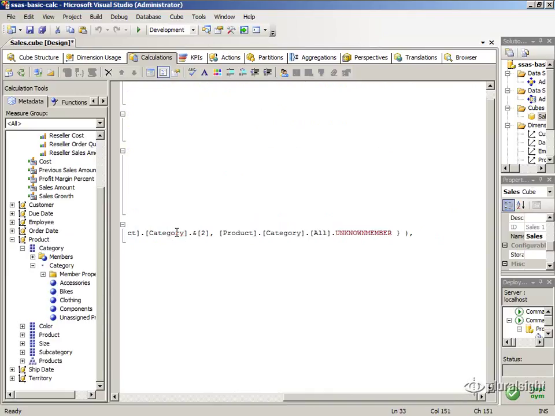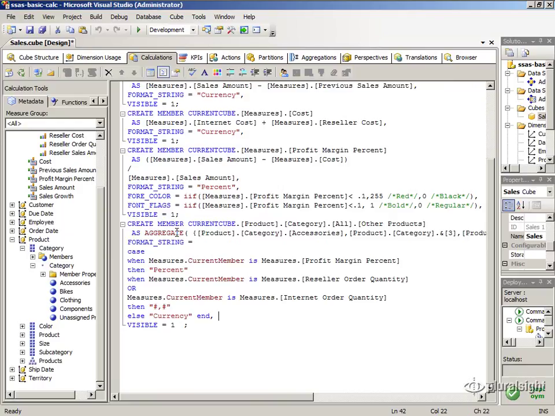So let's just add in a format string expression here, and I'll just paste it in since it's rather lengthy. But you can see we have FORMAT_STRING equals, and then my case expression that looks to see if the current measure is profit margin percent, we'll use the percent format string. But if the current measure is either reseller order quantity or internet order quantity, then we'll use #,# to show integer values with a thousand separator. For everything else, we'll use currency. And notice that each of these format strings is enclosed in double quotes.